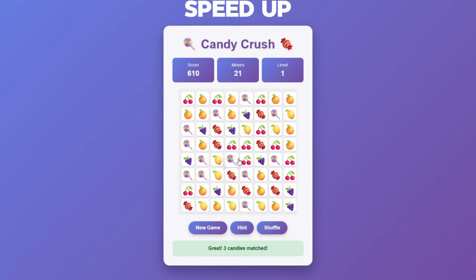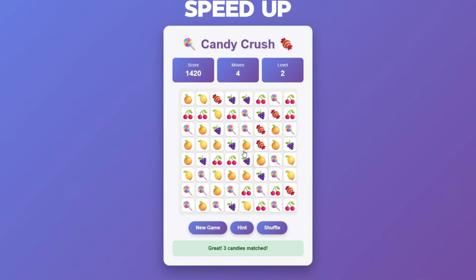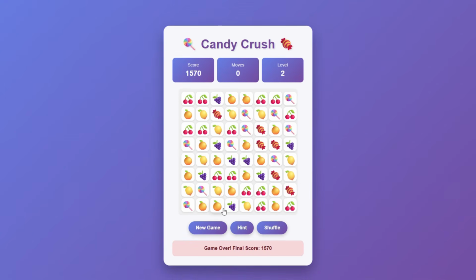Let me just play through the rest of the game quickly to see what happens when the moves run out. And there we go, game over with the final score. This is a total pass.